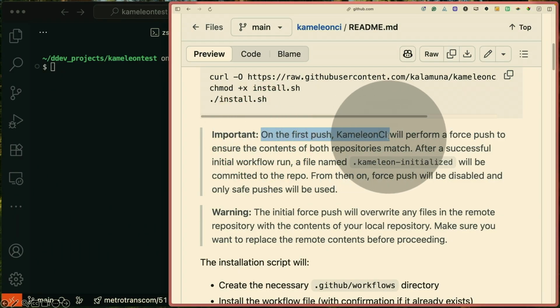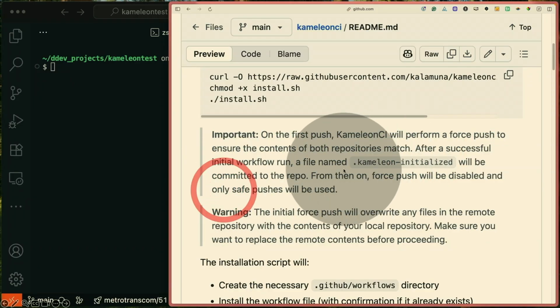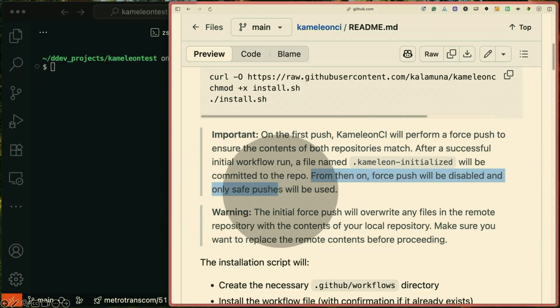The first time Chameleon CI pushes to the host repo, it needs to make sure that it doesn't run into any errors due to unrelated code being on the repo. So it performs a force push, then creates a flag file to let itself know that it doesn't need to force push anymore. It's just important that you know that the first time you deploy with Chameleon, whatever's on your host repo will get overwritten with what's on GitHub.